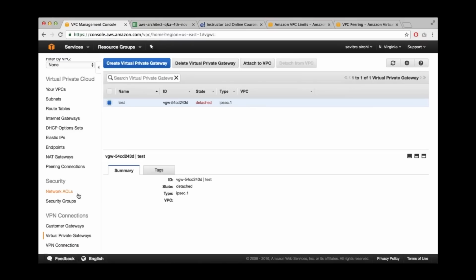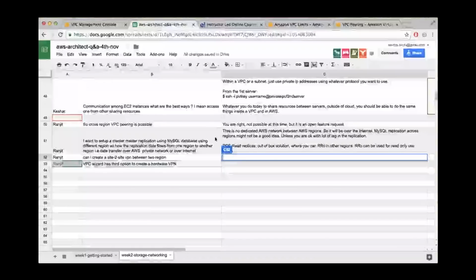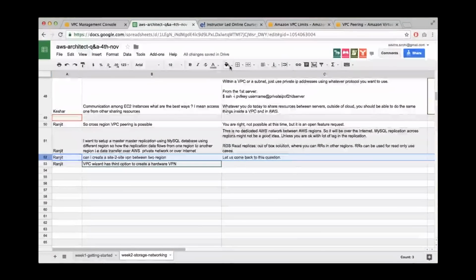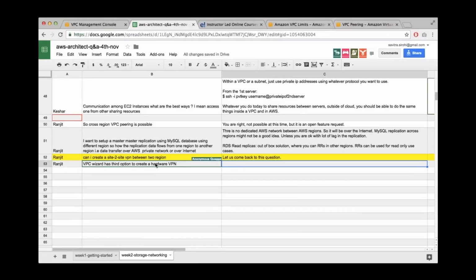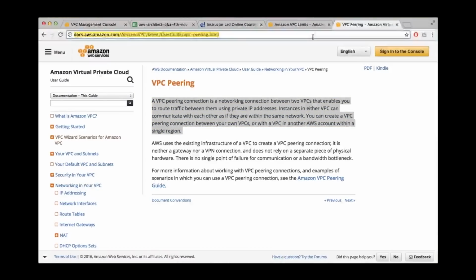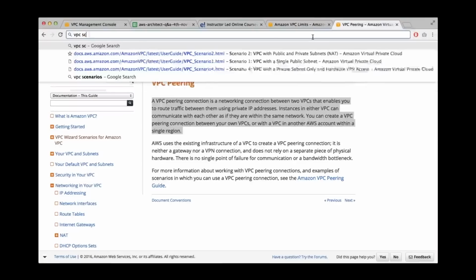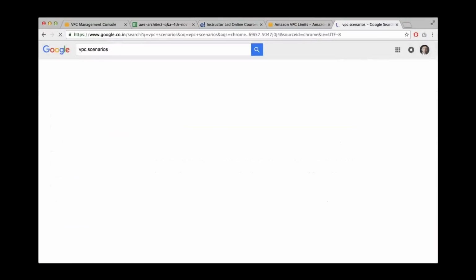Yeah, so let's come back to this, right? I think it'll take a bit of time to experiment with this, but let's come back to it. It's an interesting one. Let me highlight this so that I remember it for later. The wizard has a third option to create a hardware VPN, but this is for communication between your corporate network and the AWS VPC, right? So let's take a look at these scenarios a bit more.